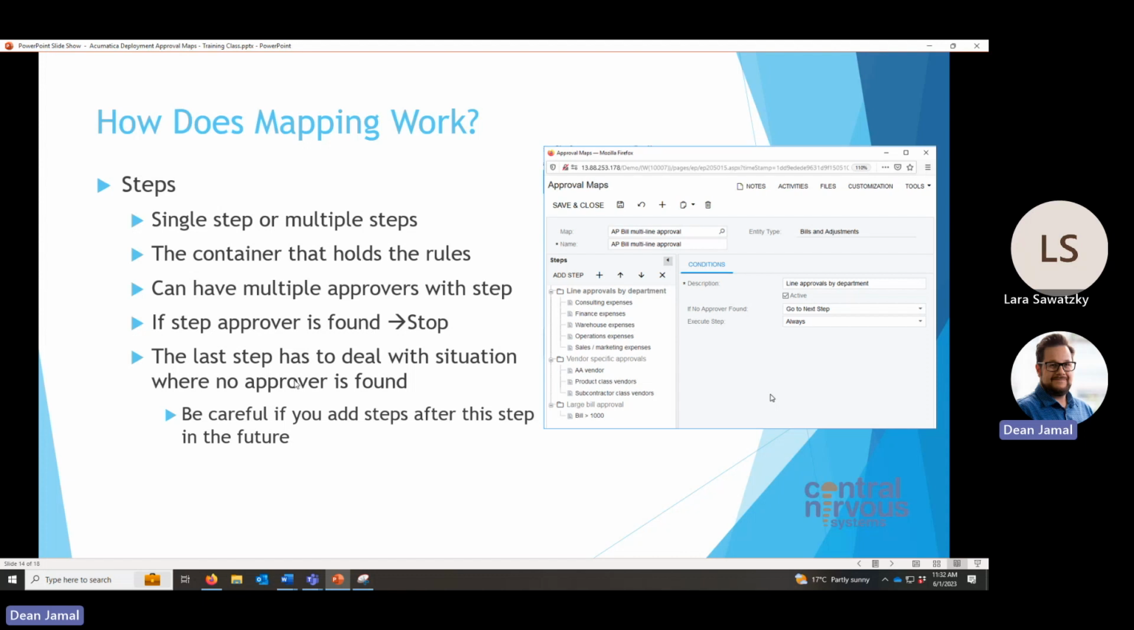So whenever there is a last step that deals with this situation where no approver is found, you'll also want to be careful if you add steps after that, because if you add things after that, it may incorrectly halt or alter the approval map, where it goes to an executive, but it should have gone to somebody else because it didn't get to that step.